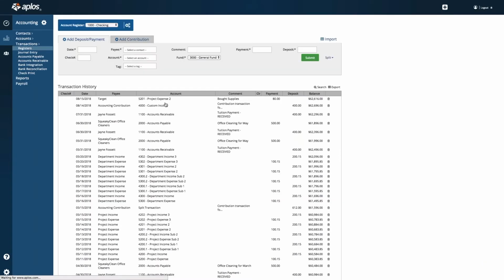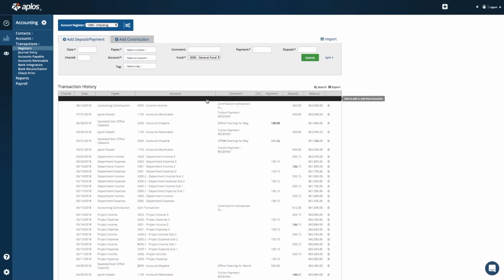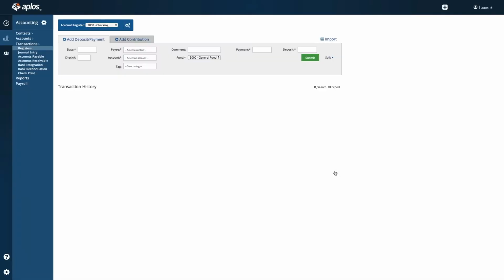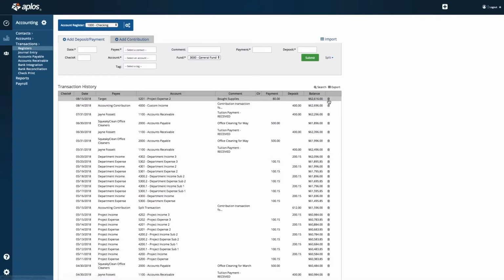And then if it posts successfully, it's going to land down here in this transaction history area below. So as you can see, there's today's date, my payee Target, the expense account I used, the comment I left, the payment I made, and the remaining balance within my checking account. If I want to review those details some more, or if I need to make a change to anything, I can simply click on the transaction, and that's going to open up all the details so that I can click into any of these fields to make the applicable changes. And then if you need to just quickly delete the transaction altogether, there is a trash can icon here you can click on, which will quickly remove that for you, like it never happened.